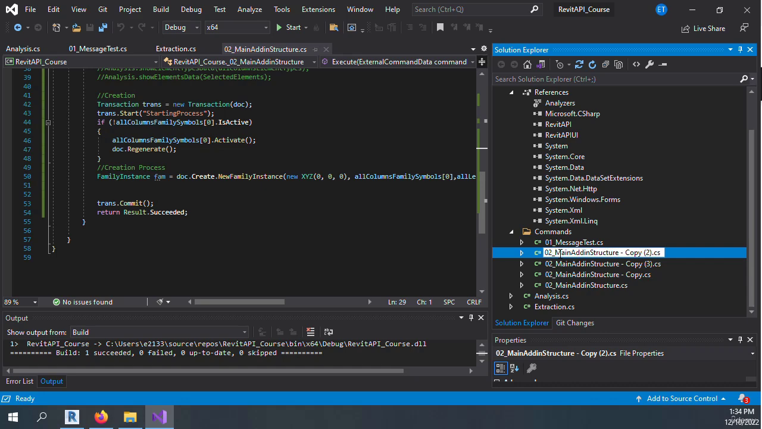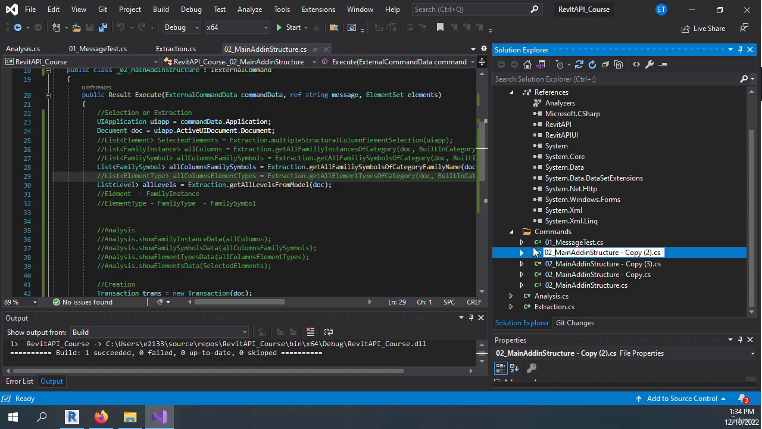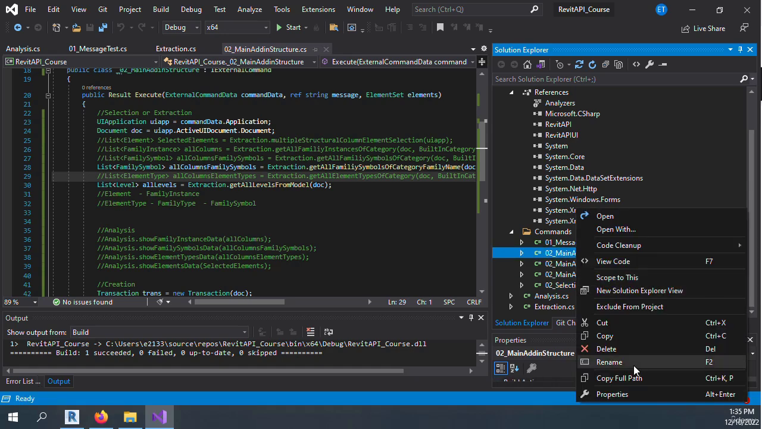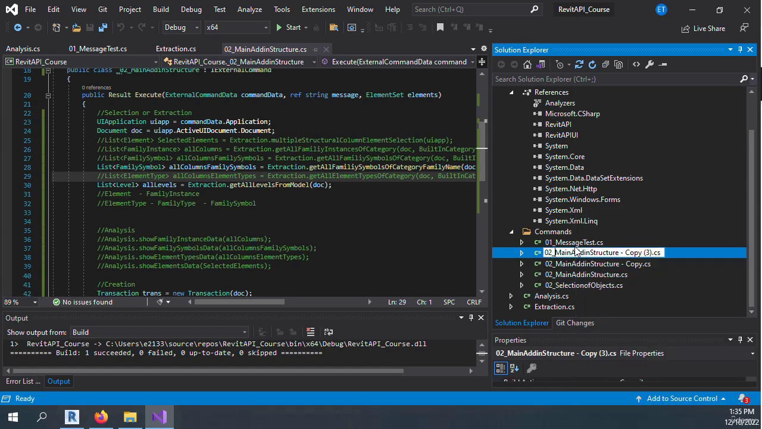02. It needs to be the selection of objects. Just need to be careful with the spaces. Selection of objects. The other one is going to be called the 03 instance extraction.